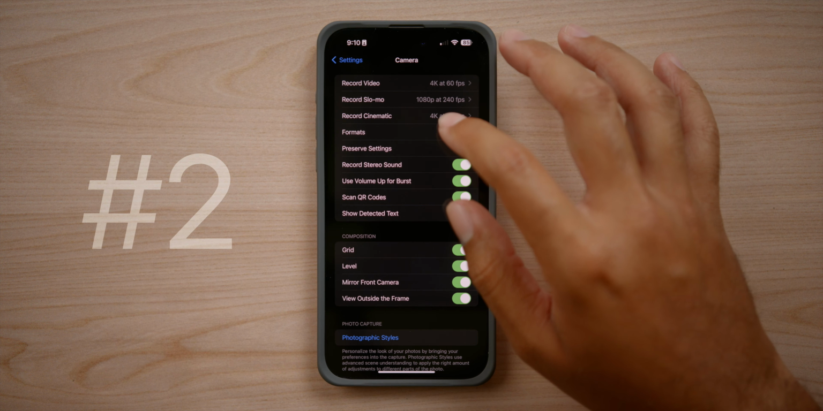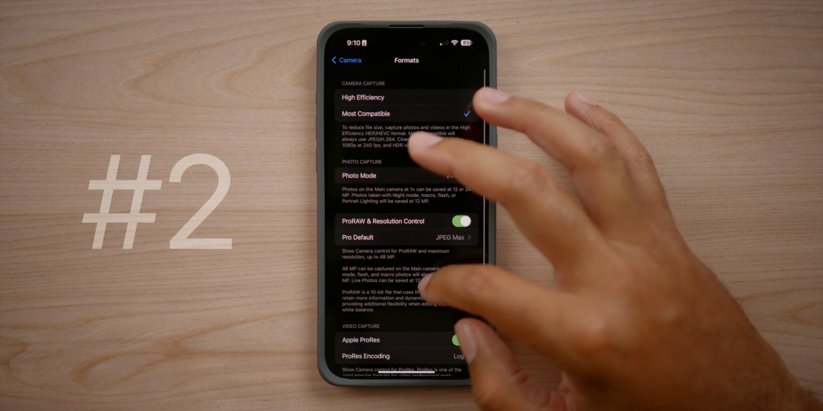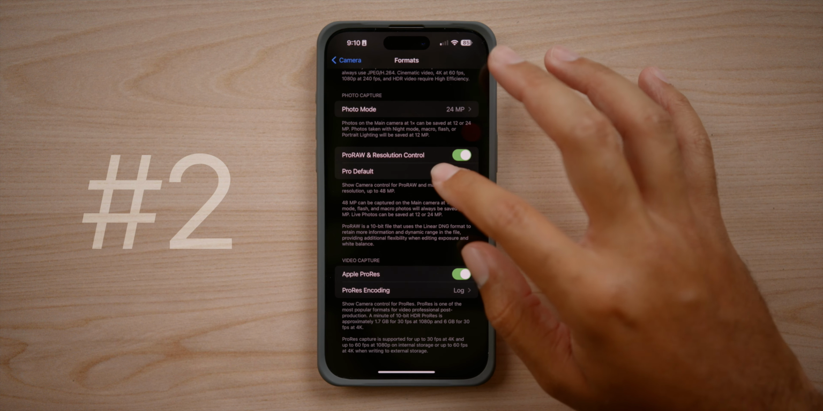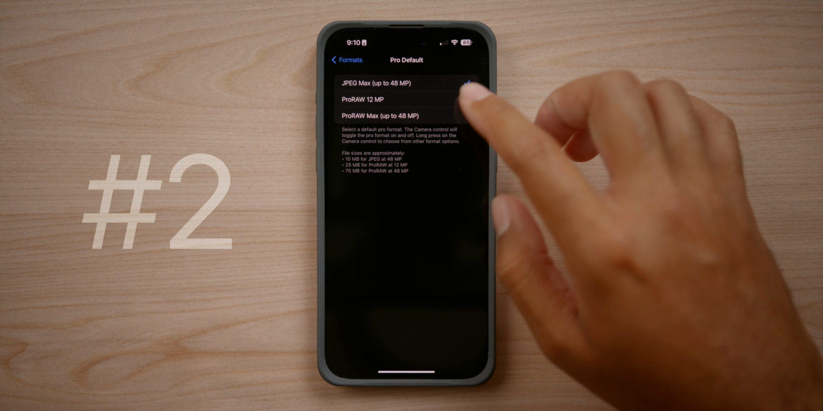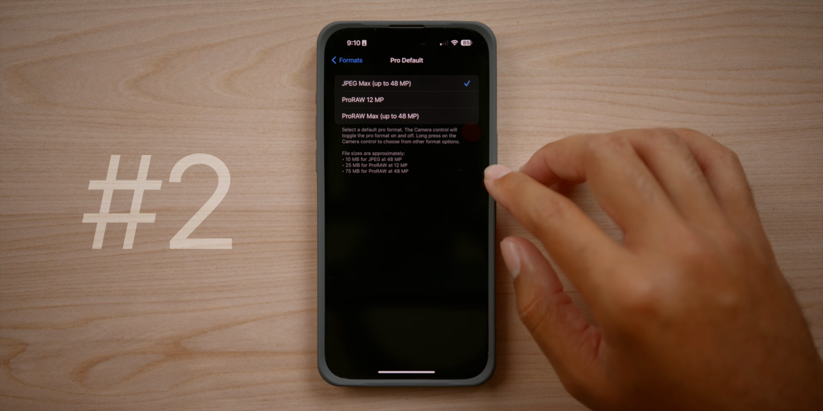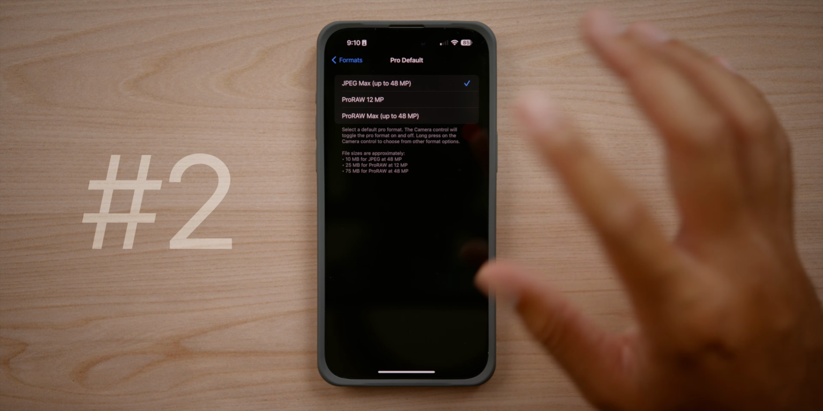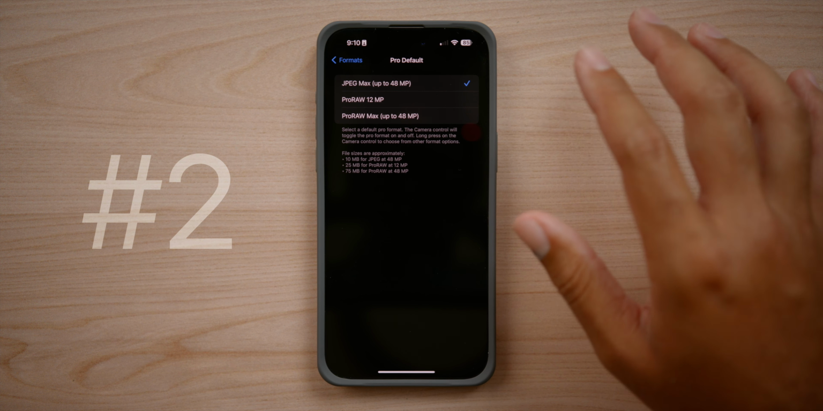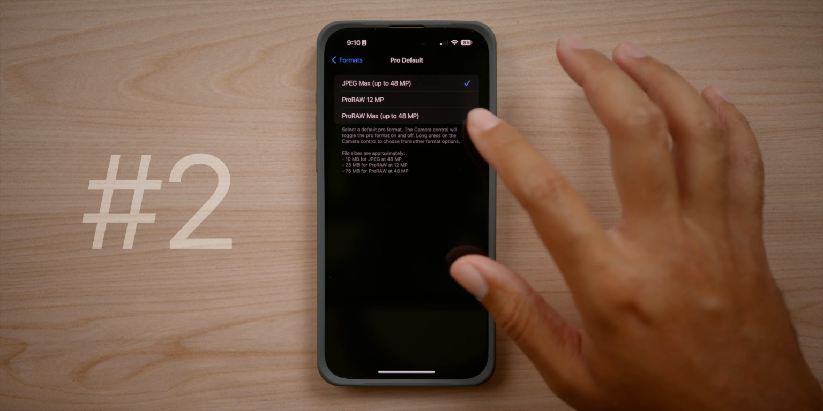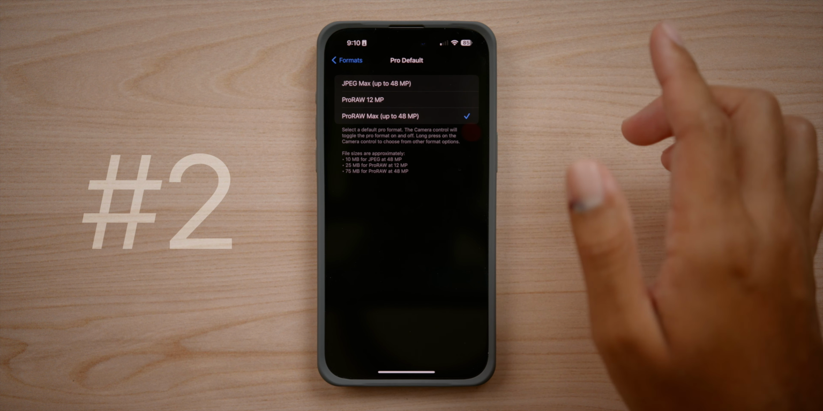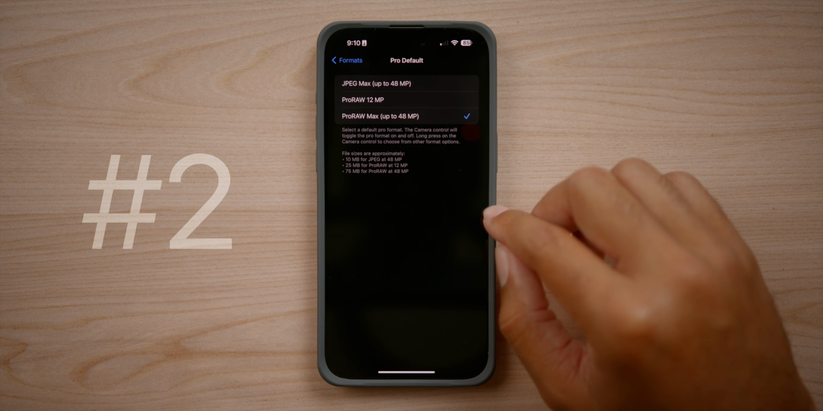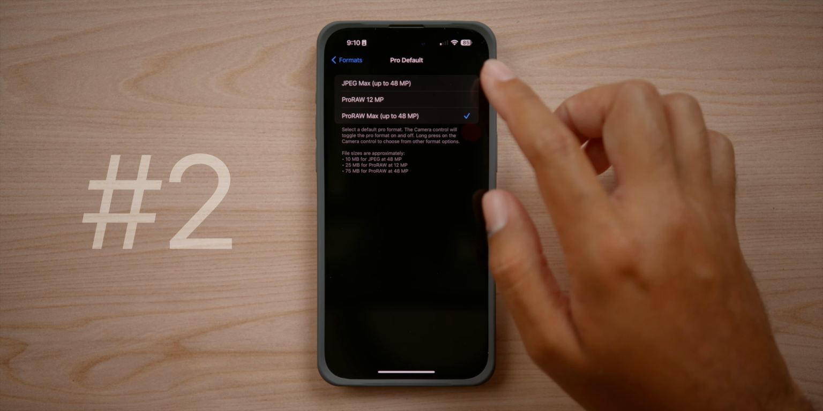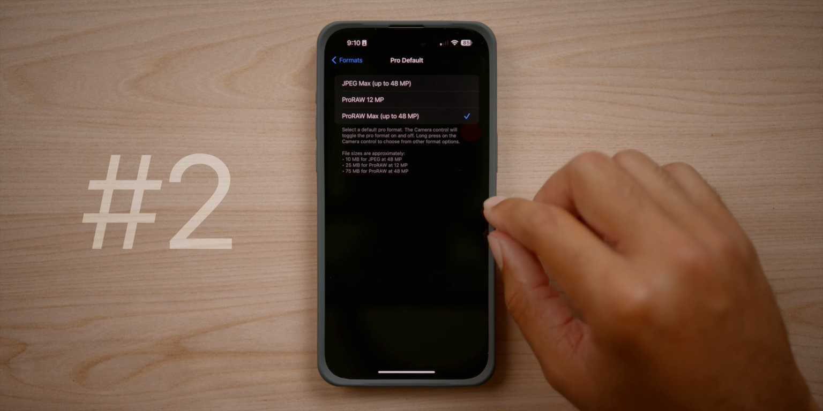Okay, so we're going to stay in this menu and go to the Formats menu here, and we are going to go down to Pro Raw and Resolution Control. Make sure that's on, and we have a new option. It's called JPEG Max. So now you can actually take 48 megapixel photos that require lower storage space. I use Pro Raw Max, definitely want to use that, so that's what I select, but you can use that lower storage option in the JPEG Max.